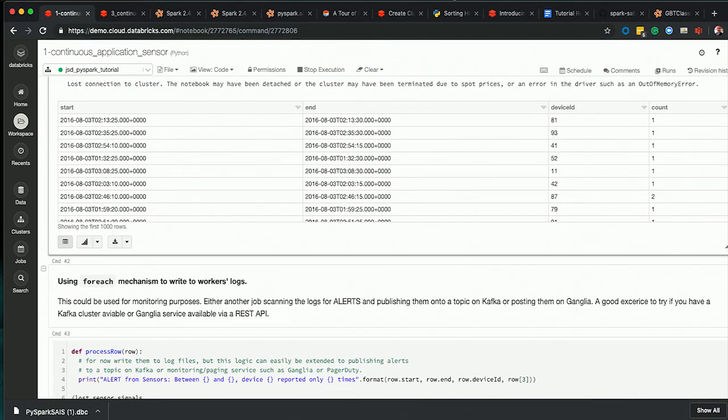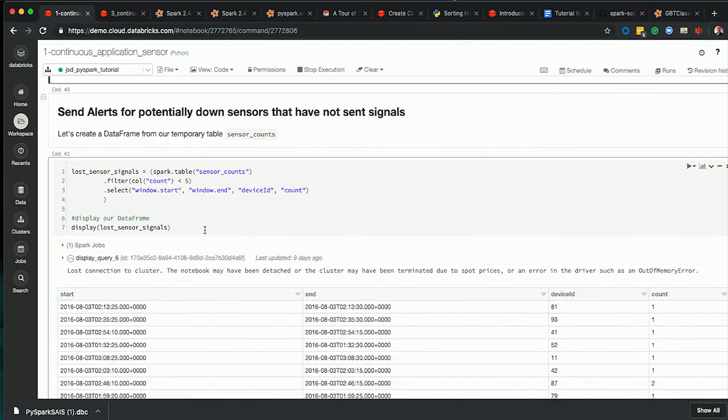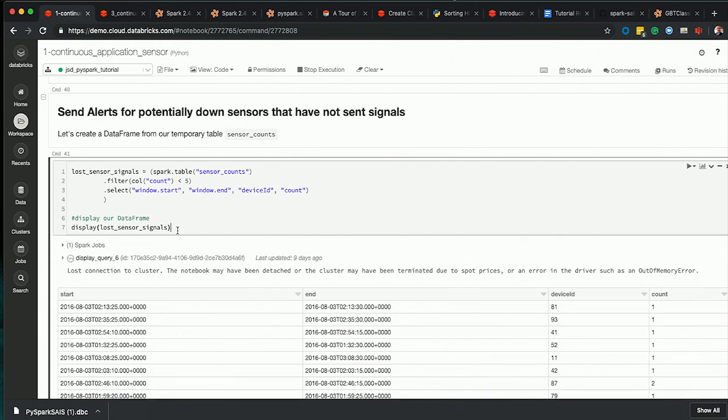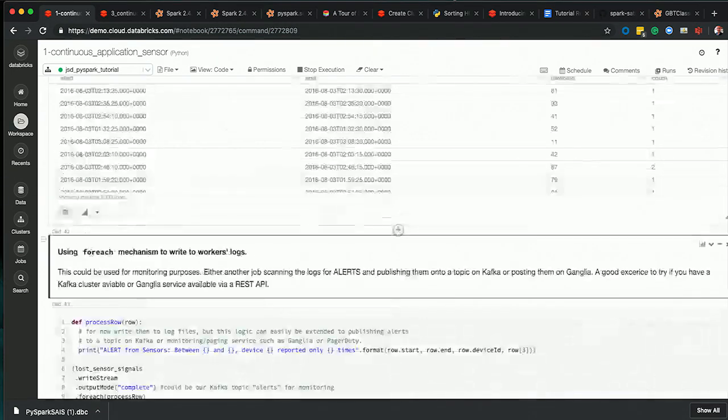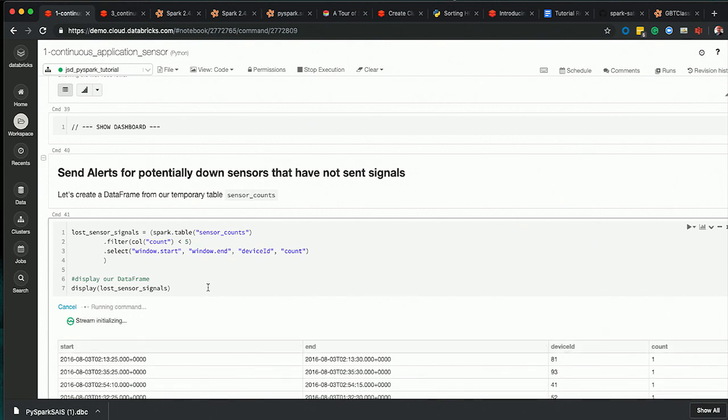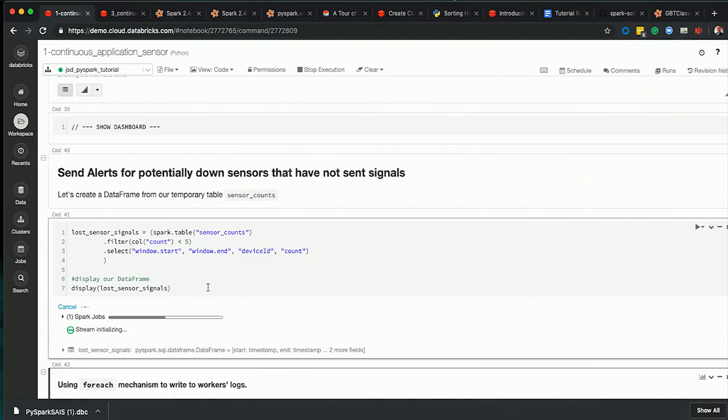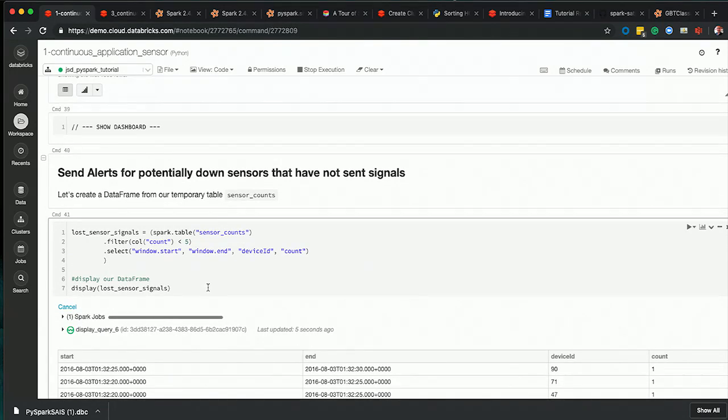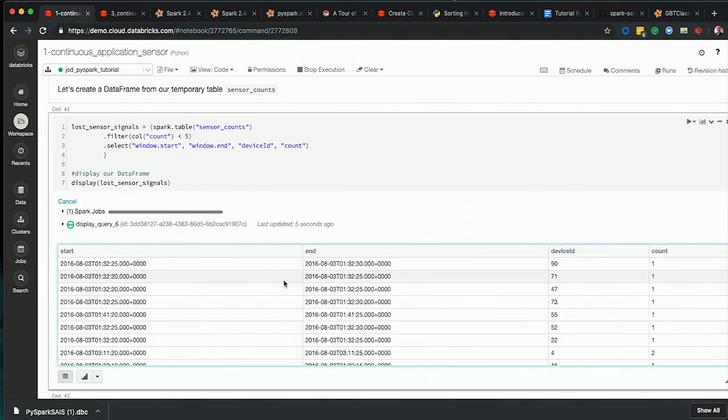And then this gives me the ability to find out all the signals, all the devices that have come in less than 5 within the last window, which means that there's something wrong, right? So I can monitor that. And so this over here is telling me this is my start time, this is my end time, my device ID was this, and there's only one device that has come in. So I'm just curious to find out if I'm trailing behind something.